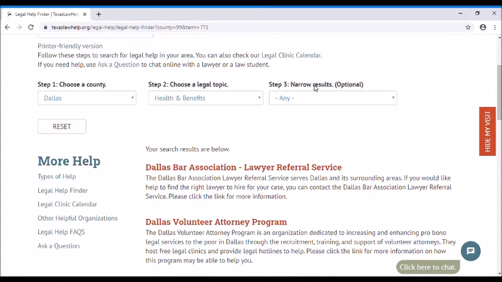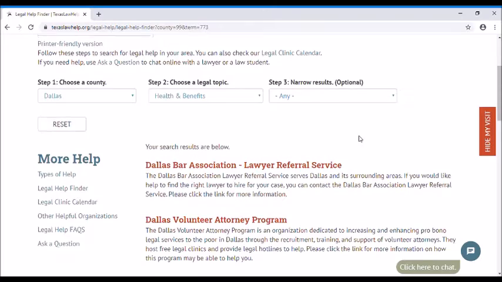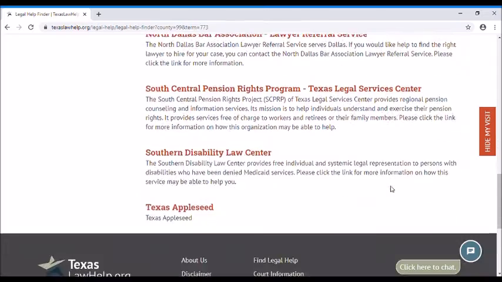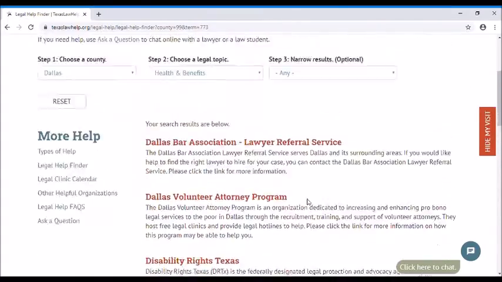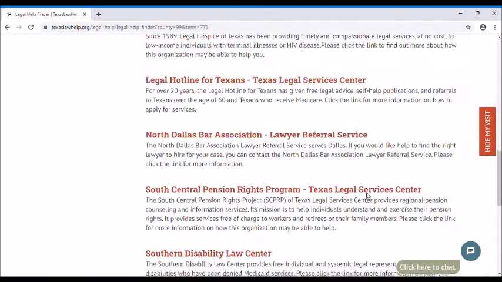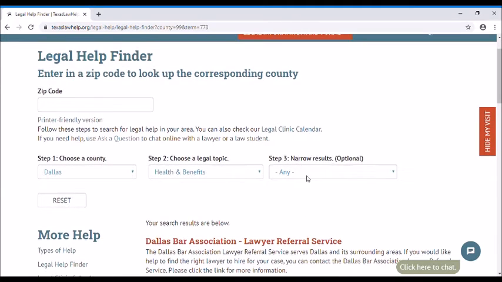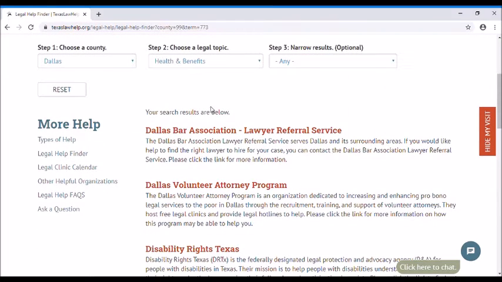And this last one pops up sometimes. As far as filtering goes, it looks like it is optional, but it does narrow down the list of legal organizations that come up here. So if you are bringing up a result with lots of organizations, it may be helpful to narrow down even further by using this third filter here. I chose Dallas County and the legal topic that my situation may apply to, health and benefits, and it brings up organizations that help specifically in Dallas with health and benefit legal issues.